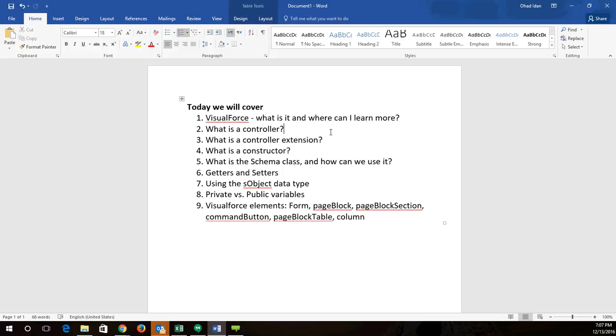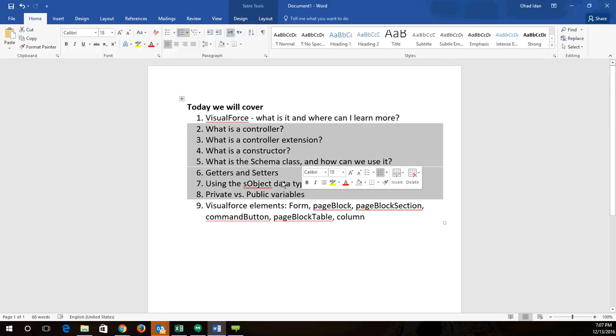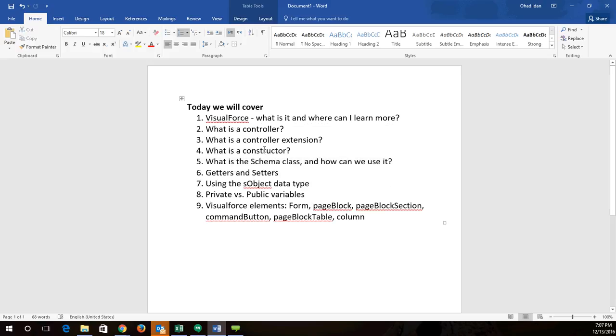Finally, after we go through all of this, we'll actually look at some Visualforce code. We'll go through the code, and hopefully we'll be able to see the result. I'm not necessarily going to go over all this before we go into the code, but as we go through the code, we'll touch each one of these topics.